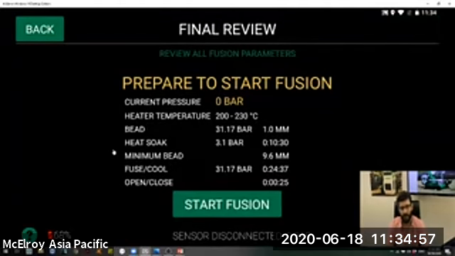And now we are on the final review and the preparation for starting our weld. Here we go over the current pressure and the heating temperature, which should be between 200 and 230. We just check that, so that's fine. We need to make sure that we have our fusion pressure at 31.17 bar, and the 1 millimeter next to it is telling you that you need to get at least a 1 millimeter bead all around the pipe on both sides while you're doing the heat up process.